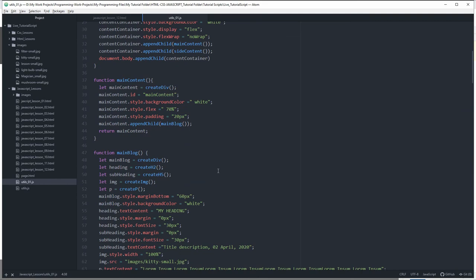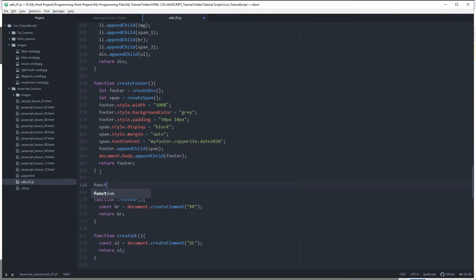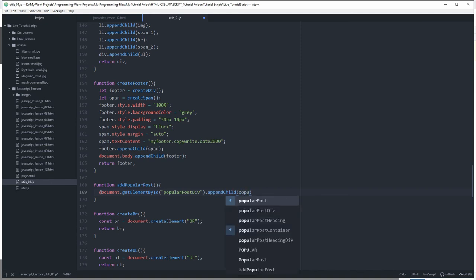Okay, what I'm gonna do is, the add main blog and add main content or add popular post, I basically have to create that again. Add popular post. See, the name is already reserved. What I'll do is basically take that element. The popular post, I'm only adding it to the popular post div. So then I'm gonna do that, and then I will just basically append the popular post in there, just like that.